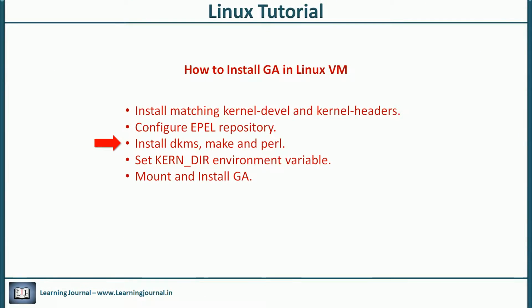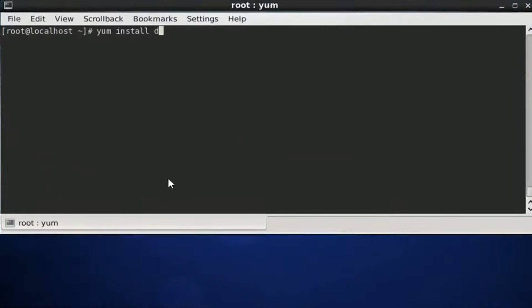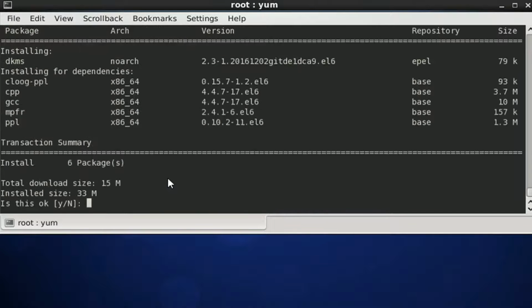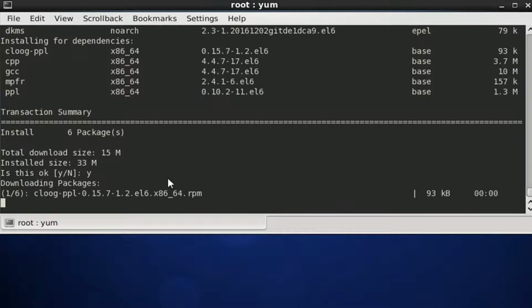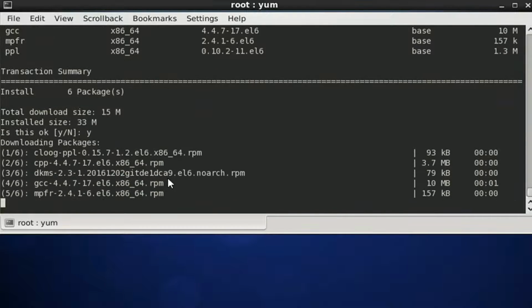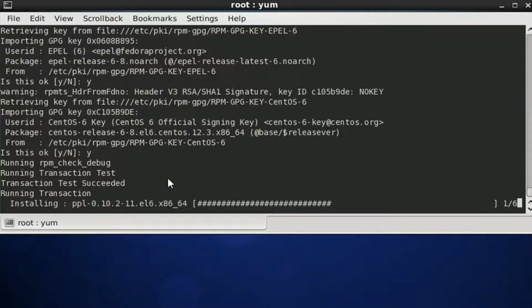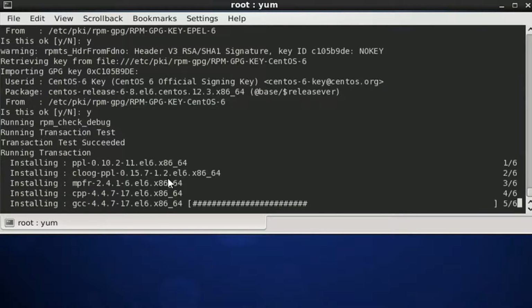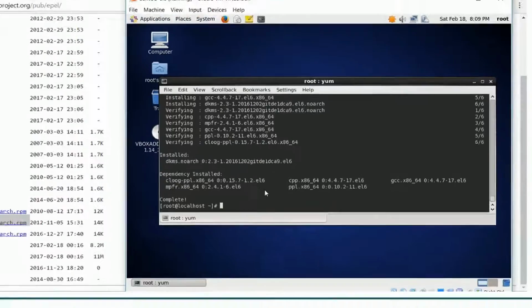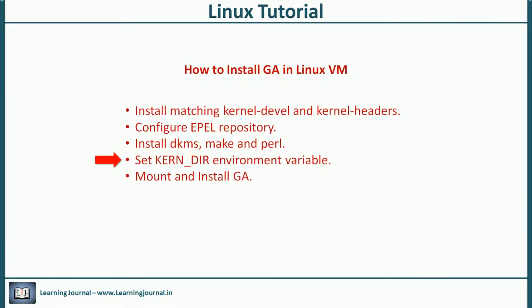The next step is to install DKMS, make and Perl. The DKMS comes from EPEL. That's why we installed the EPEL repository before installing DKMS. You can install all of these by using the yum install command. Good, we are almost ready.